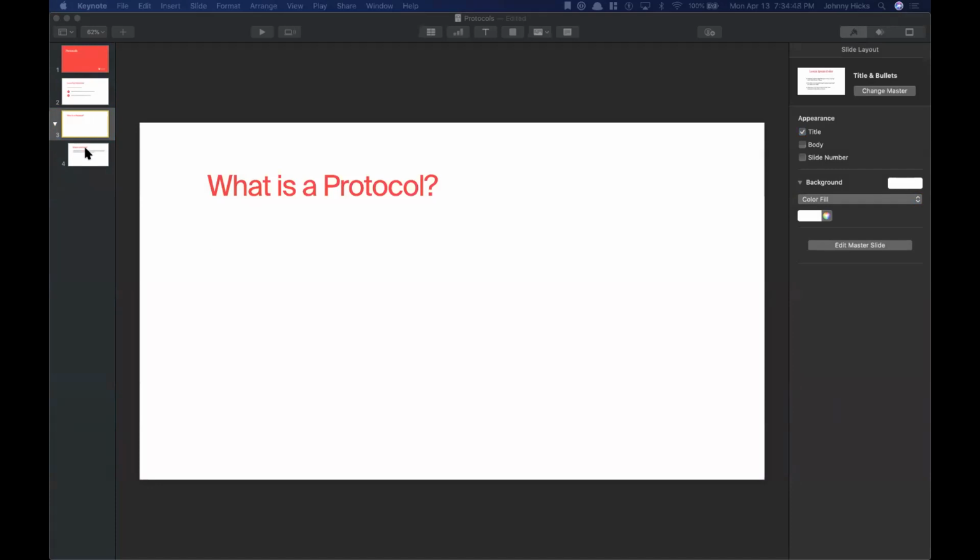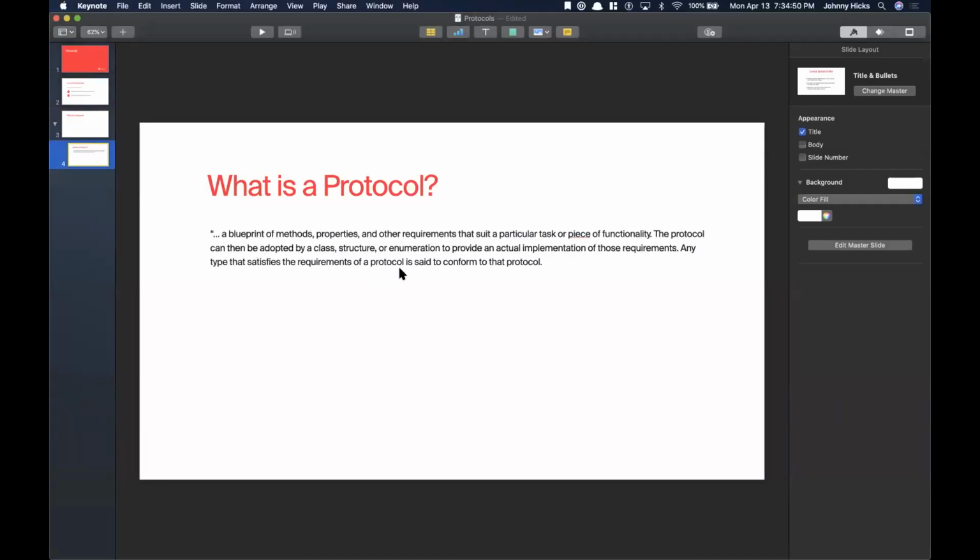Okay? So the definition then is a blueprint of methods, properties, and other requirements that suit a particular task or piece of functionality. The protocol can then be adopted by a class, structure or enumeration to provide an actual implementation of those requirements. Any type that satisfies the requirements of a protocol is said to conform to that protocol, okay?